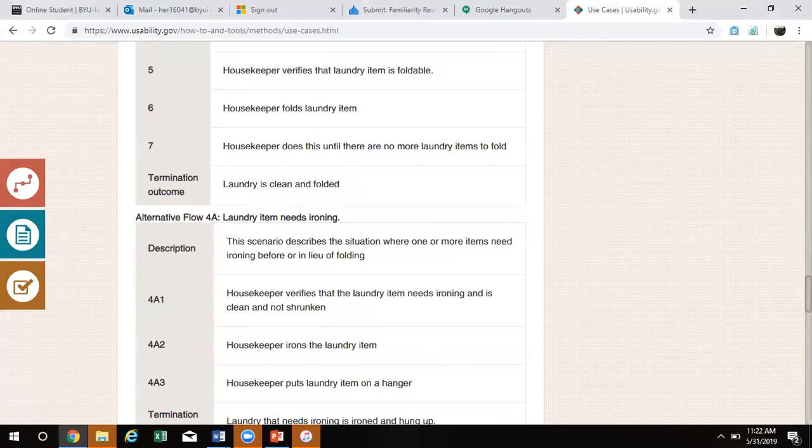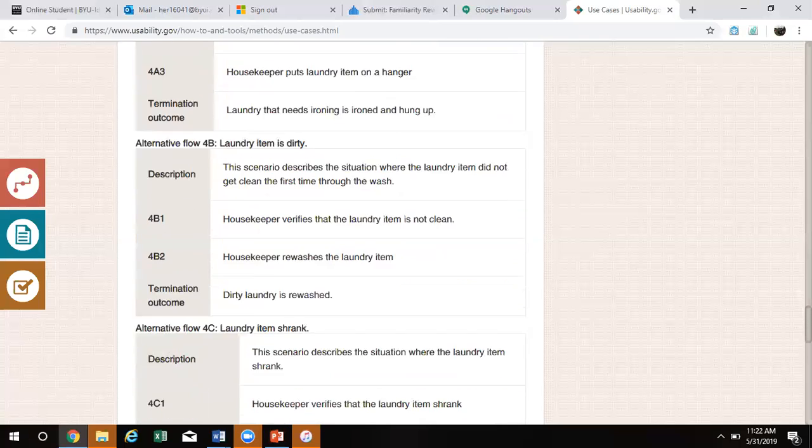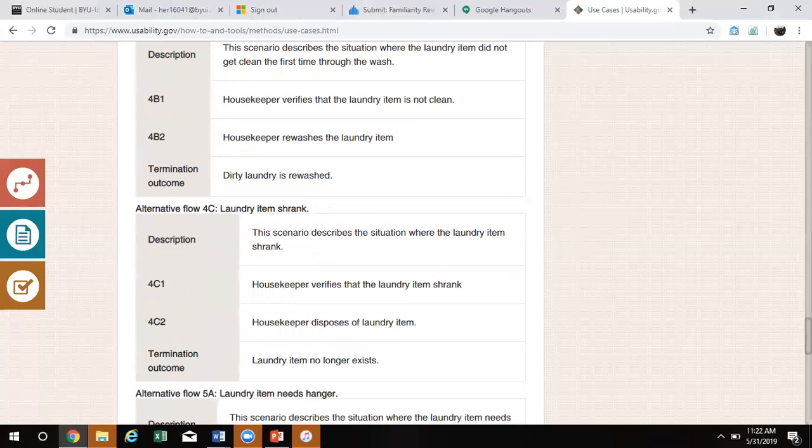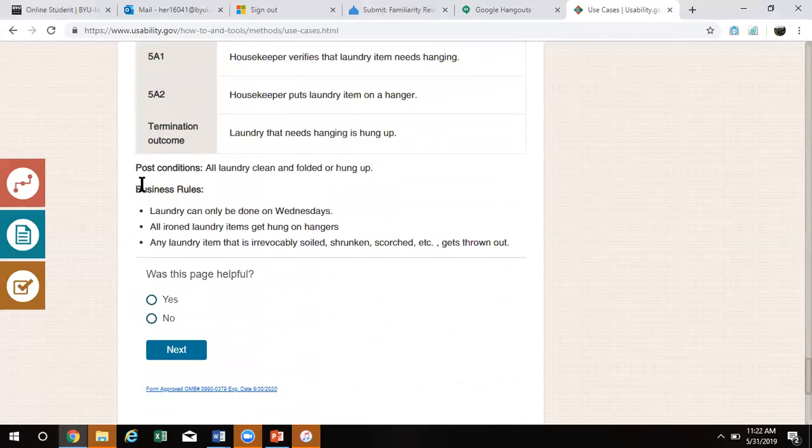And so basically you get more detailed, and then if there is an alternative path, they explain those steps, and then the termination outcome is at the end. What's the goal? And it's always the dirty laundry is washed or rewashed. So here's the post conditions. All the laundry is clean and folded or hung up.